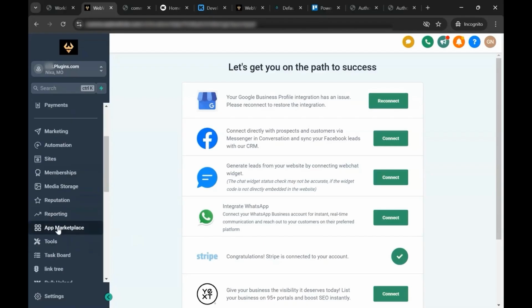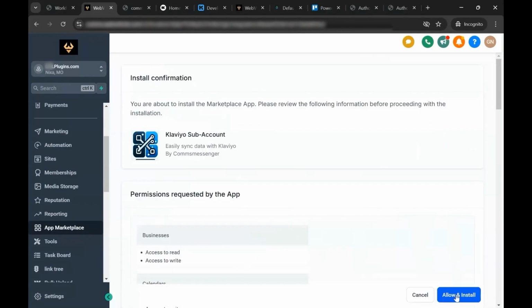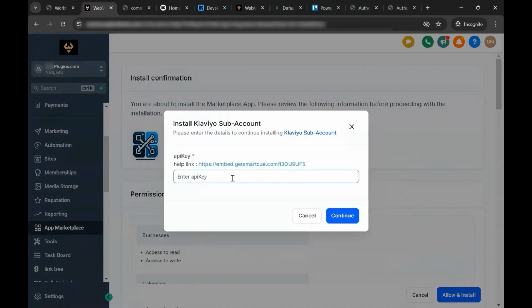You come here to App Marketplace and you search for sub accounts. You click on it. You come down here at Allow and Install. There is an API key required. In order to get it, let's switch to our Klaviyo account homepage.